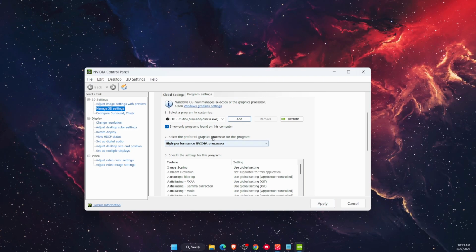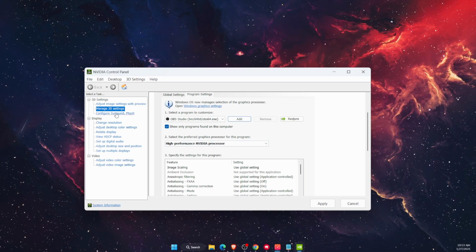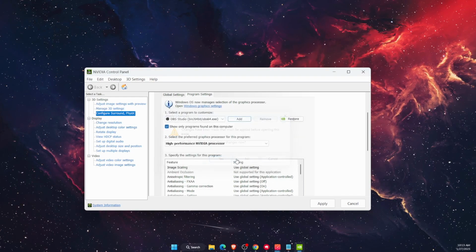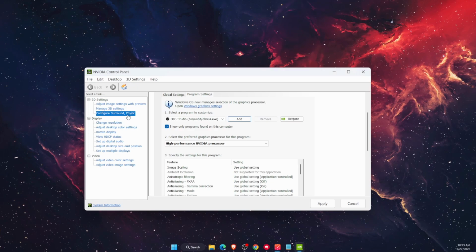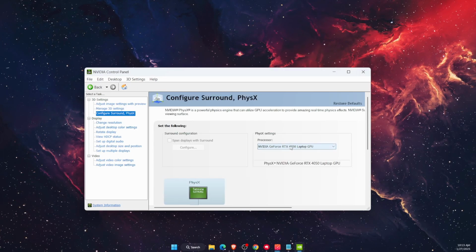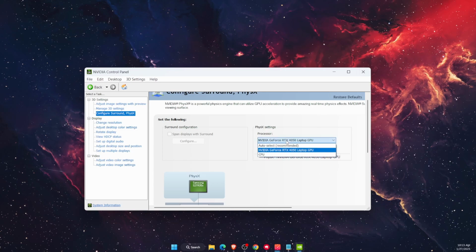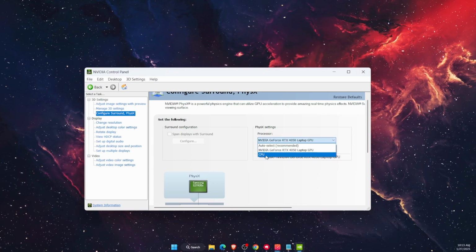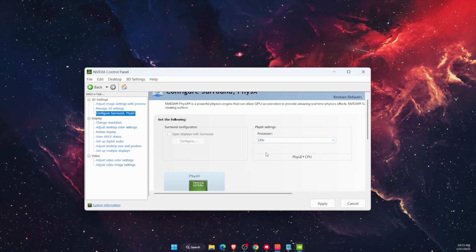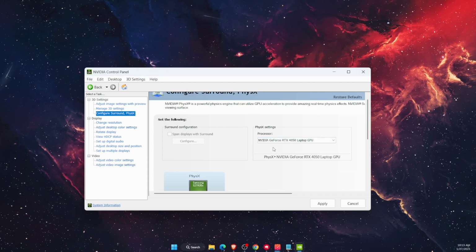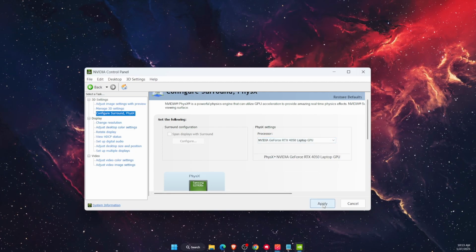After that you have chosen, you want to click configure surround. Once you click configure surround, you will be redirected to this page where you need to choose the settings. If there's CPU chosen, you want to switch it back to GPU and apply.